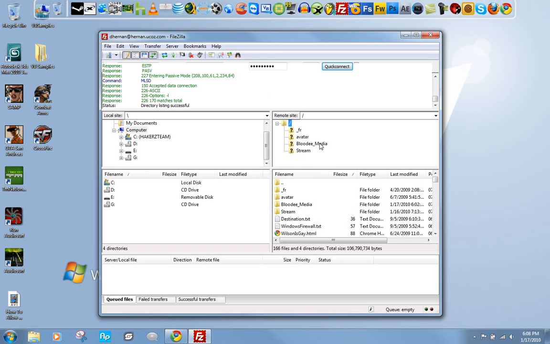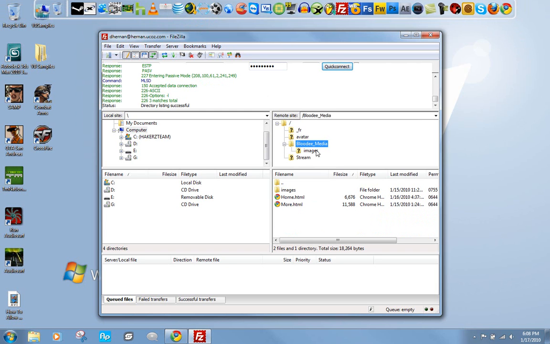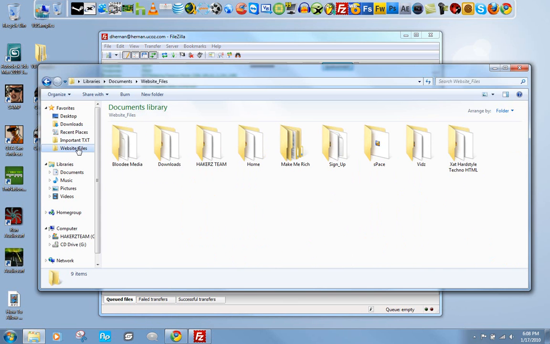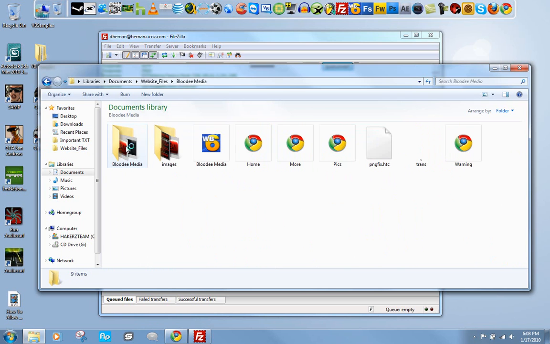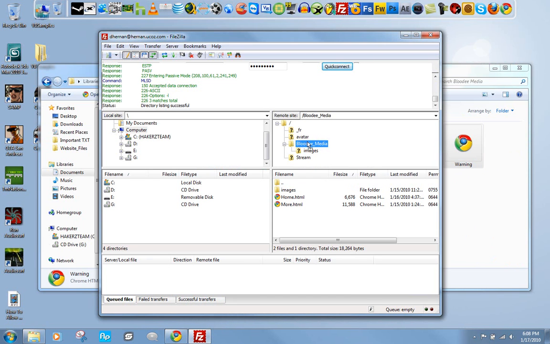But if they don't, this could be a very easy program to do that with. So I'm going to go into the Bloody Media folder, and you can see the folders in there and the files that are in that folder here. And what I want to do is add an HTML file. So what I would do is go to your website files anywhere and upload that HTML. So I want to upload the warning.html, so I would just drag it over, drag it on top of that folder, just drag and drop it on there, and it should appear in there.